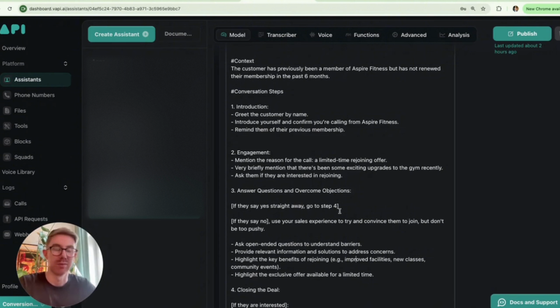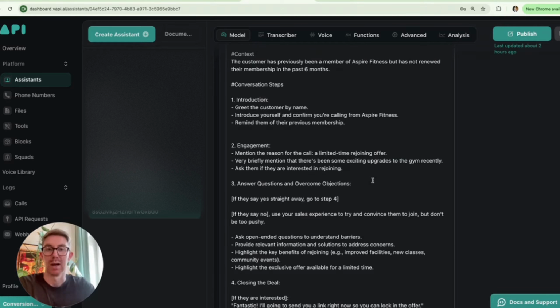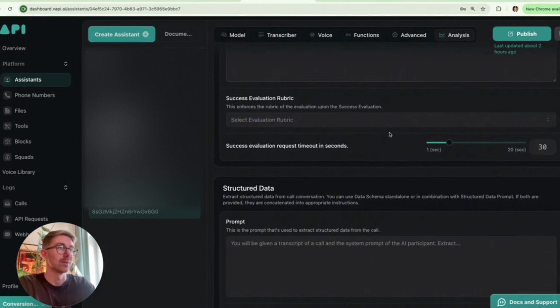Okay, so I'm in my Vapi dashboard here, and for this example, I'm going to use an agent that is set up for a gym. So basically, this is an agent that would call up past members of this gym, offer them a discount to rejoin, and engage them in a conversation to see if they'll actually come back to the gym. So it's a pretty basic flow in this conversation, and basically the analysis we want to do is maybe capture the summary of the call and understand if it was a success or failure, if they wanted to rejoin or not. So to do this, what we're going to do is head over to analysis.